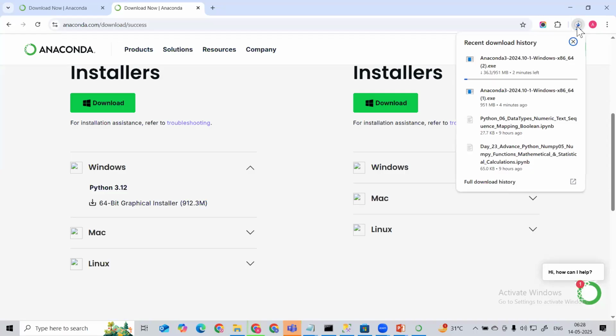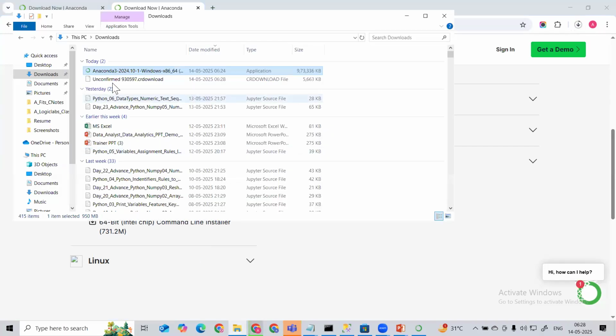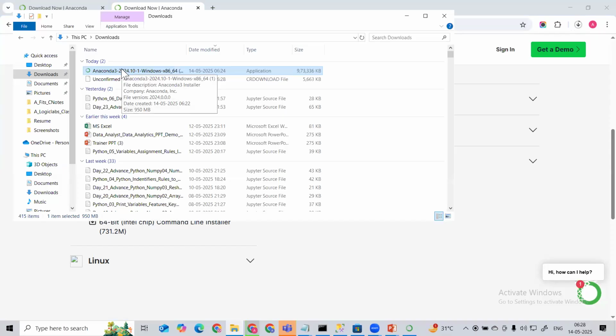But I have already downloaded it, so I am not going to download it again. I will just stop here. But make sure that this is the complete download. If you are using Mac or Linux, you can click on this and get it installed. Once you have downloaded it, just double click on it.